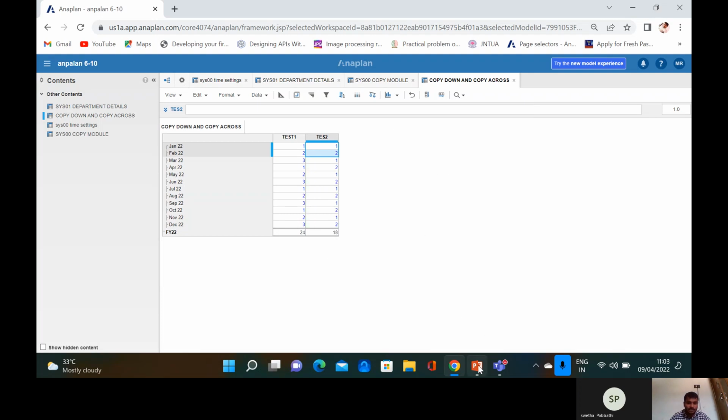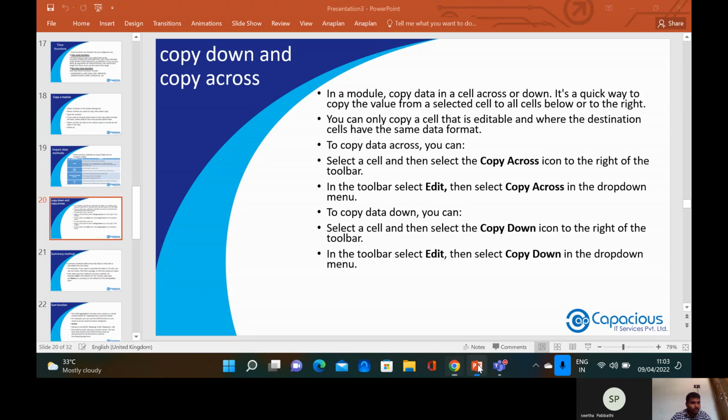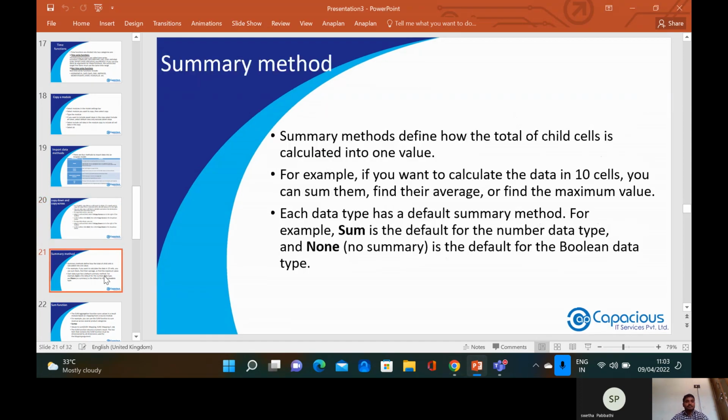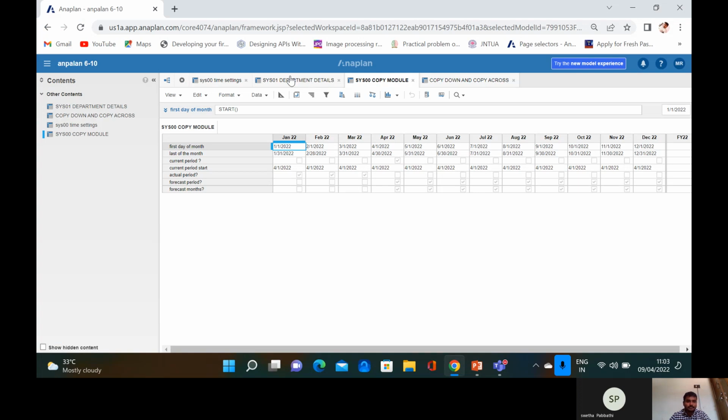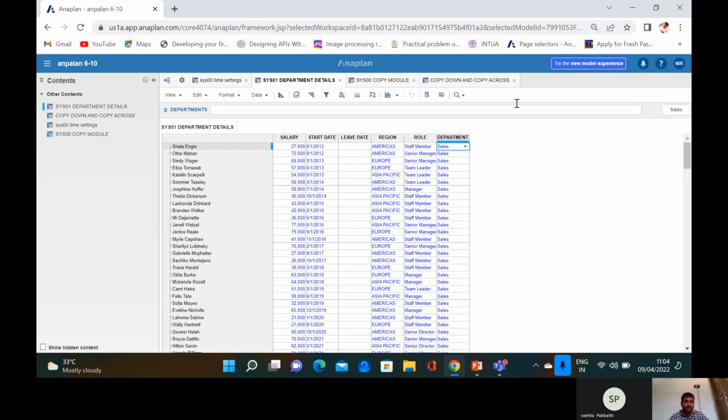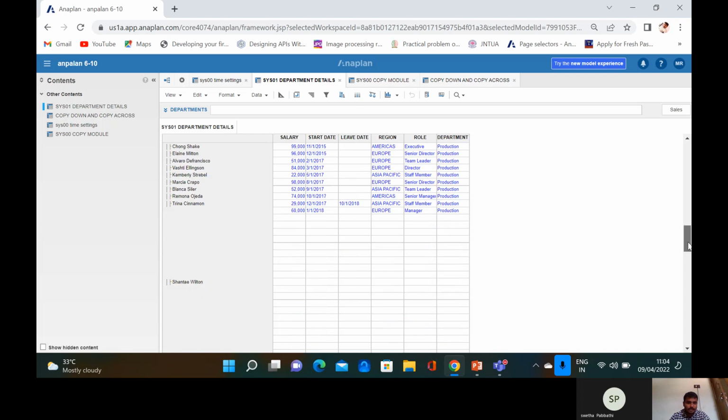So coming to the PPT. Summary methods. Summary methods define how the total of child cells is calculated into one value. I would like to explain in Workspace. This is the top level.